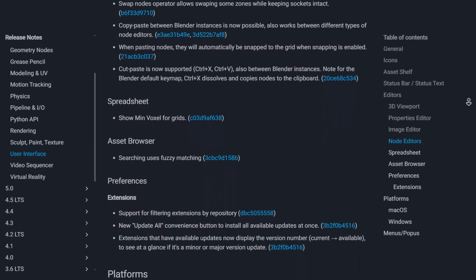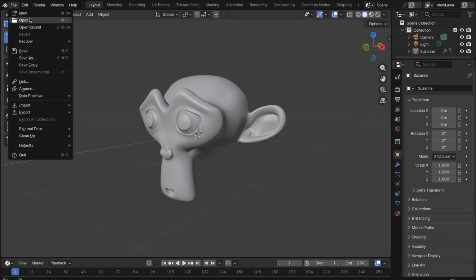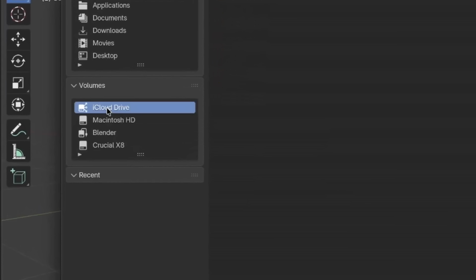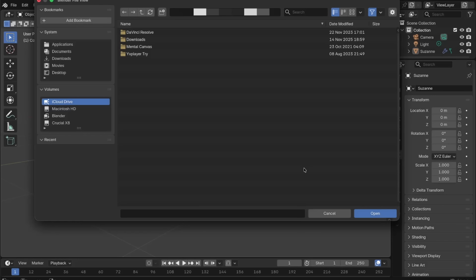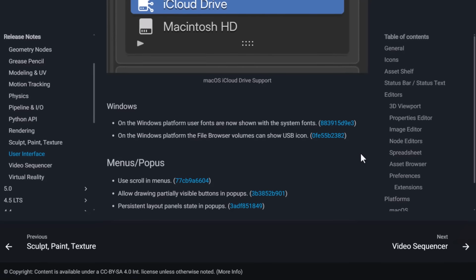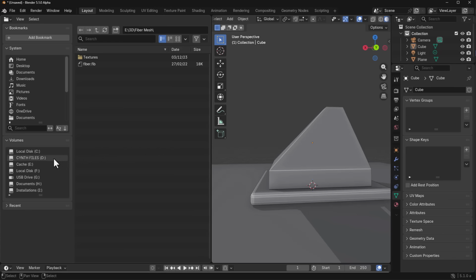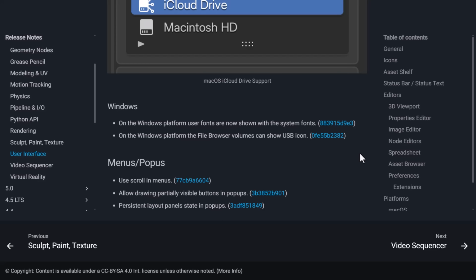One cool feature, which is very interesting, that is now here has to do with the platform section, and more specifically for Mac. At this point, iCloud Drive support has been added within the file browser, so if you work with a Mac, you can now link your iCloud Drive directly to Blender and access your files from there. macOS now uses the same cursor source as other platforms, making it easier to maintain them. And if you work with Windows, user fonts are now shown with the system font. At the same time, the file browser volume can now show USB icons. After that, there's just a little bit of updates that have to do with menus and pop-ups too.